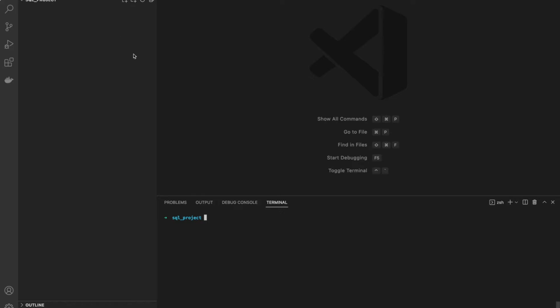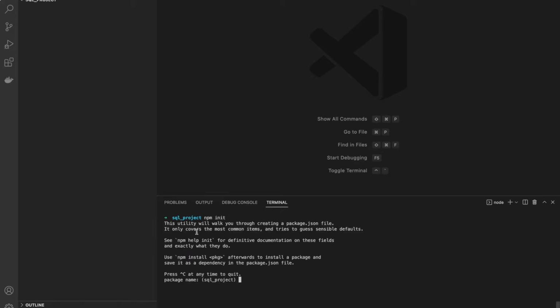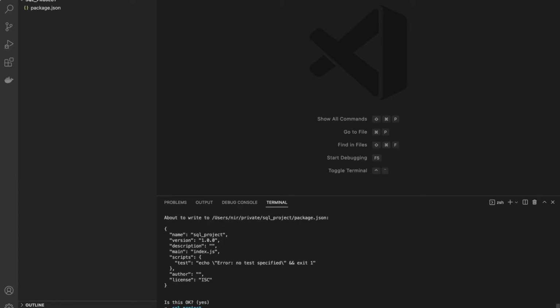Let's start. Here I have an empty folder that is called SQL project. First of all, I want to start an npm project. I will use npm init. I don't care about all this stuff, just make a package.json for me. As you can see, I have a package.json.